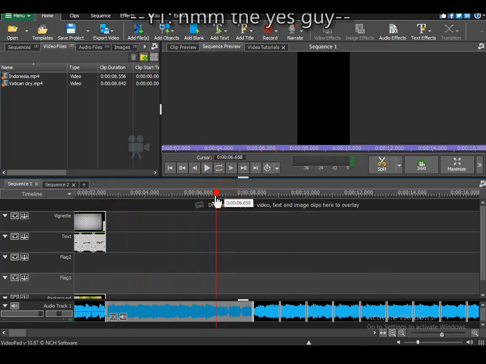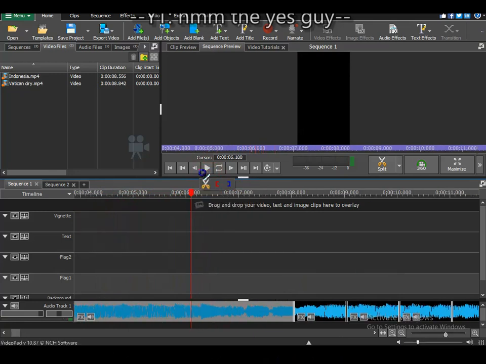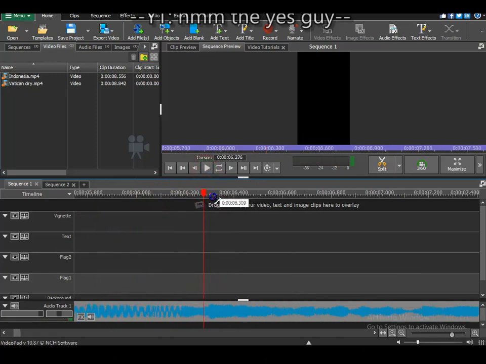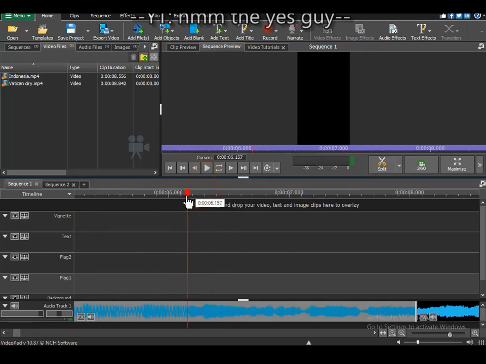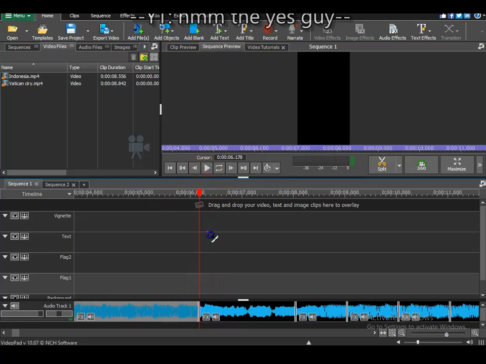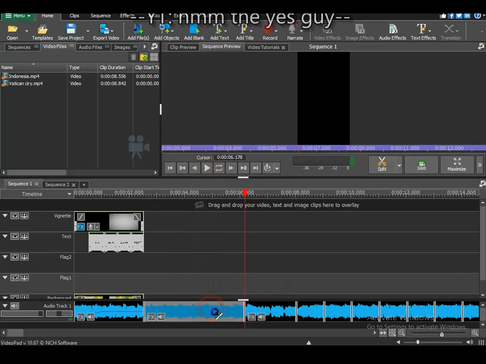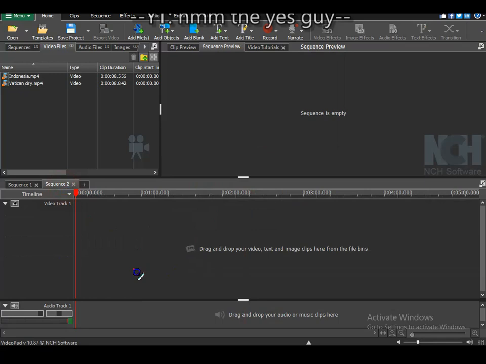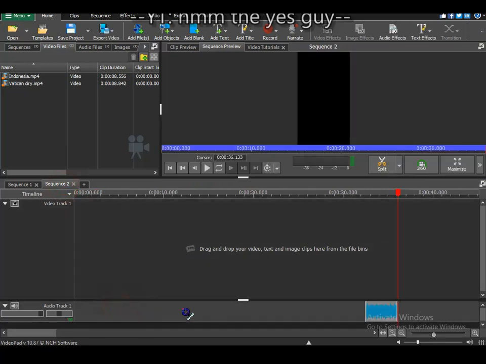I am picking a point where the wheel and background transition. Now copy the music section. Add a new sequence by clicking the plus icon next to the already existing sequence. I already added it before. And paste the music section into the new sequence.